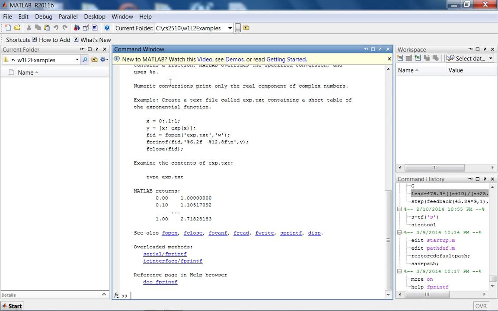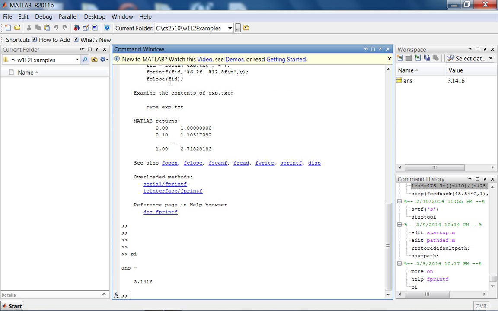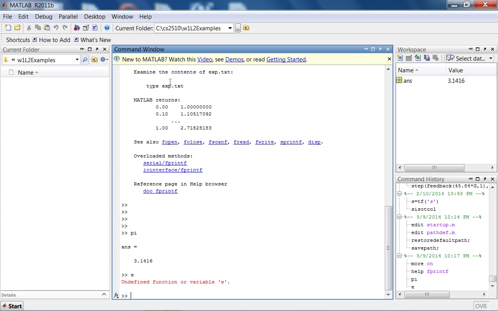Anyway, let's start with some simple MATLAB stuff, some obvious stuff. Whatever you type on the command line, like let's say I type in pi, right? So that's approximately pi. I don't know if e is there, so there is no e.